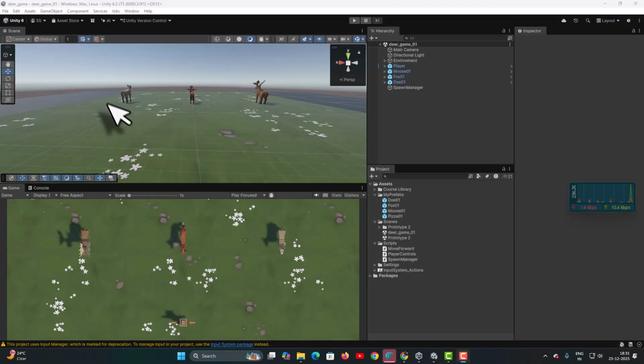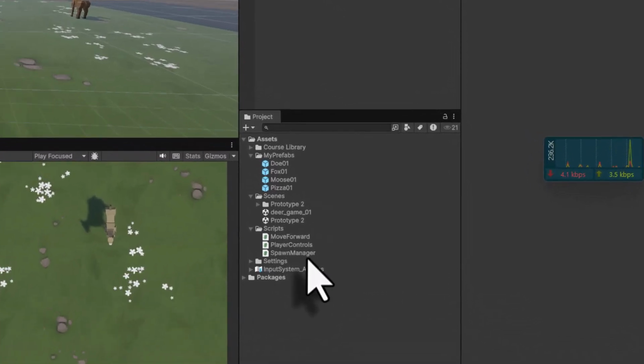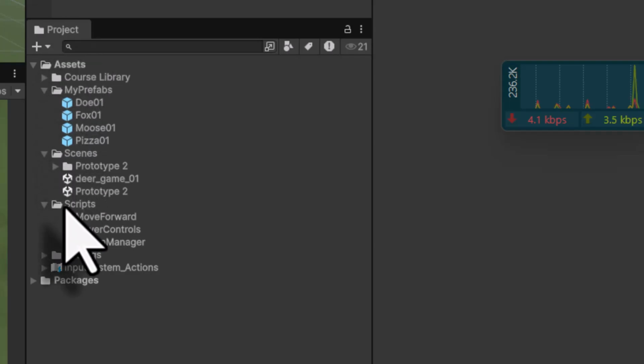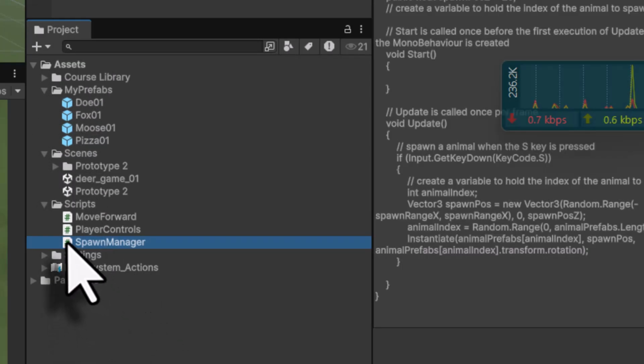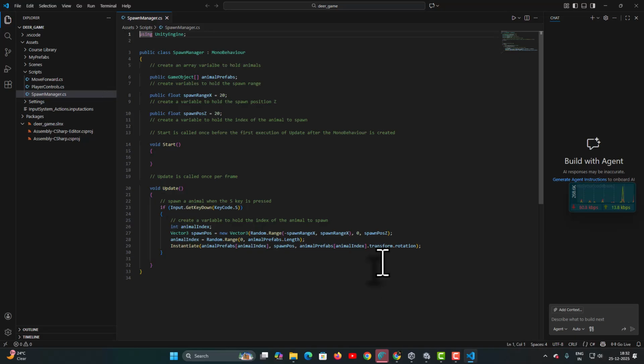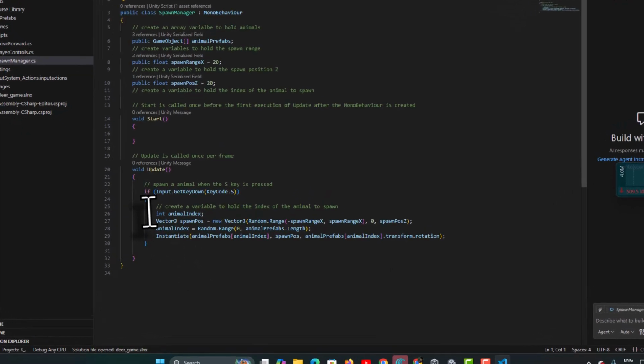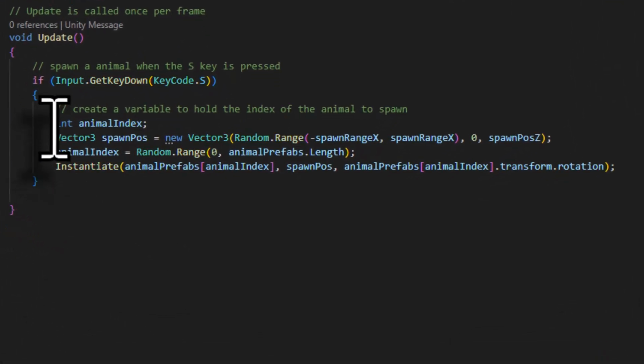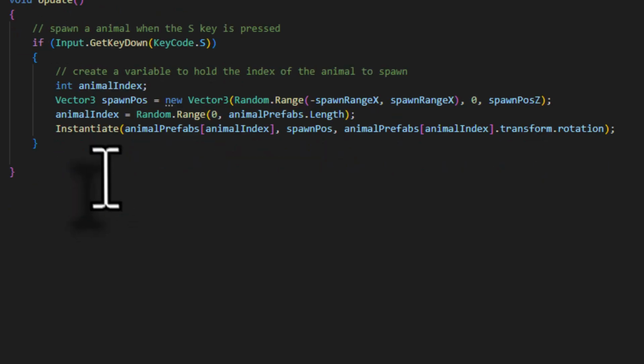Right now spawning of the animals happens when I press the key S, but I want it to happen automatically every few seconds. To do this, I will come into this Project panel and in the script SpawnManager, double click to open it. This will open it in Visual Studio Code. In our previous session, we had added these 4 lines of code. These lines of code actually determine the spawning of our animals.